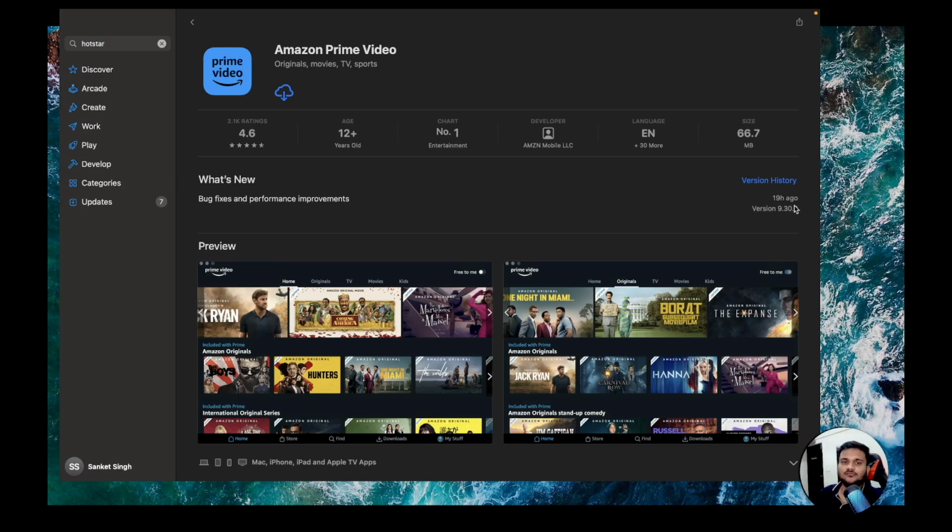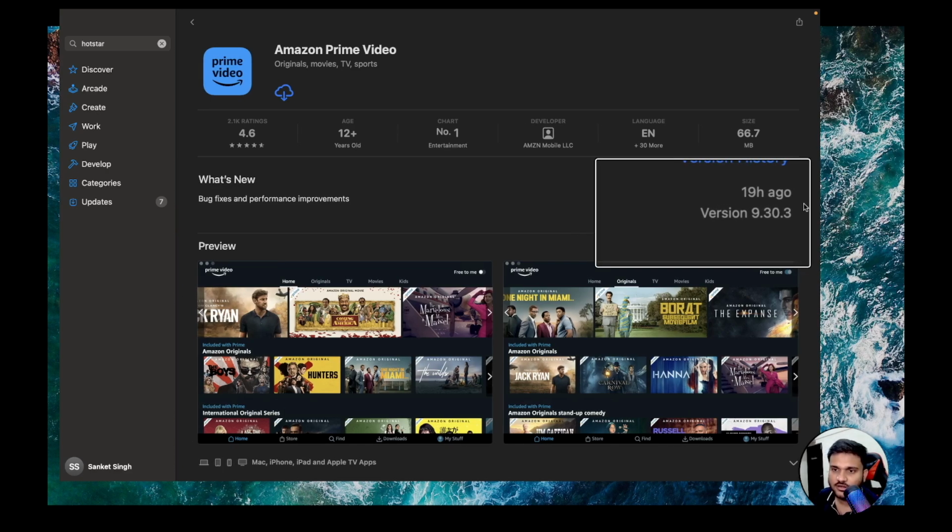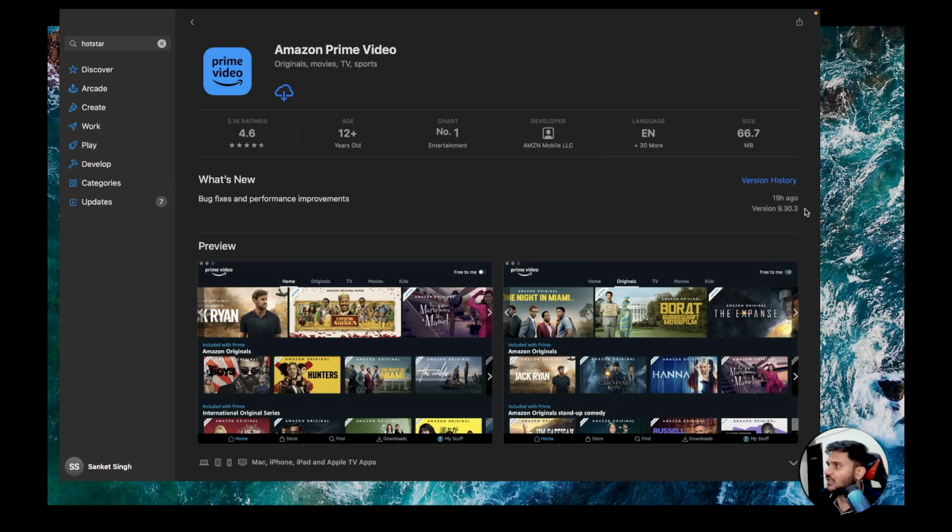For example, here I have opened Amazon Prime Video on the Apple App Store for my Mac, and here you can see there is a version written in the Apple App Store. And this version you might see with a lot of applications. Sometimes a few applications might be able to hide it as well, right?